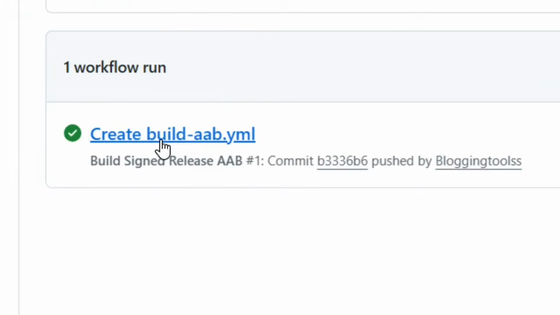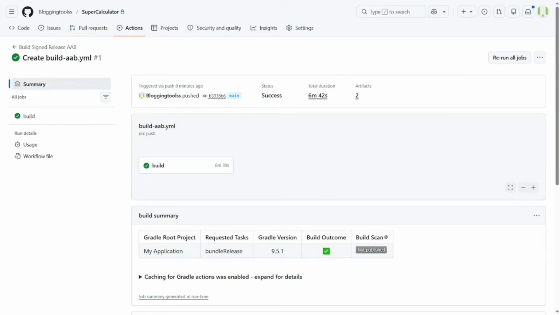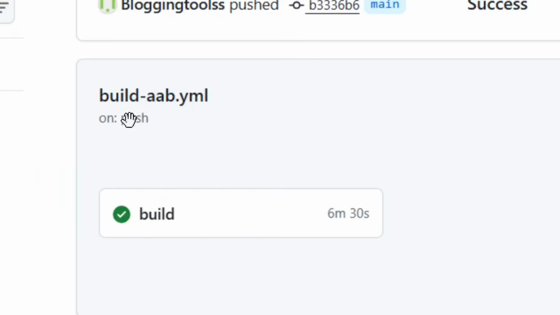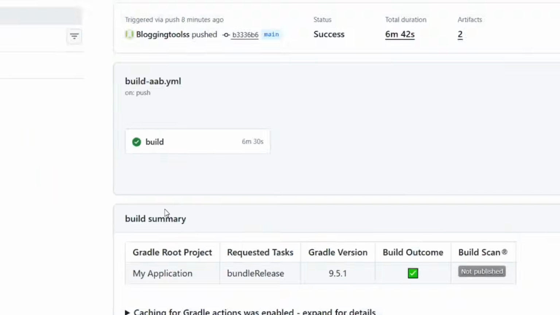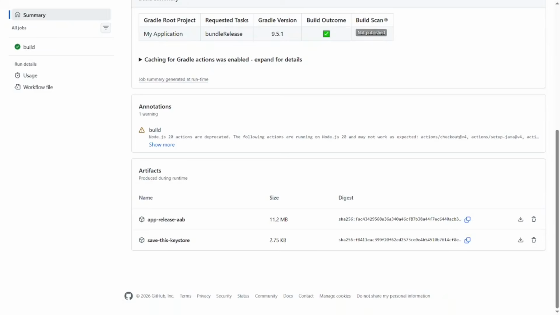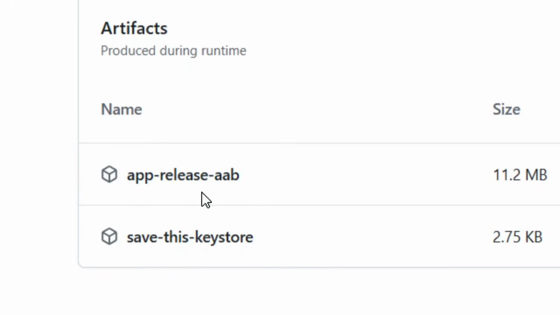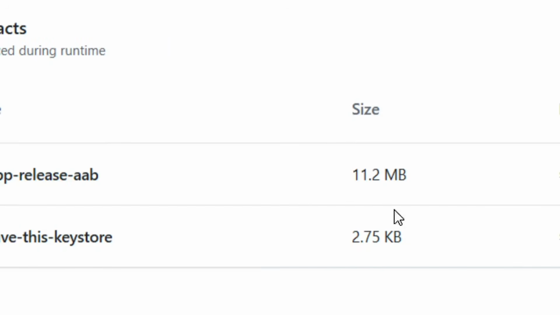Simply come here and click on it. When I click on it, it's going to open, and as you can see, it was successful. We have successfully built it, and from the build you can see that it has built. Scroll down to where you have the artifacts, and you're going to see that we have our app release.aab, and this is the file size.